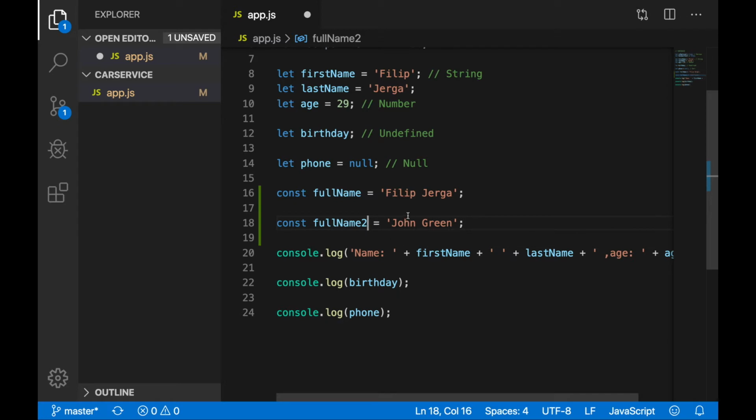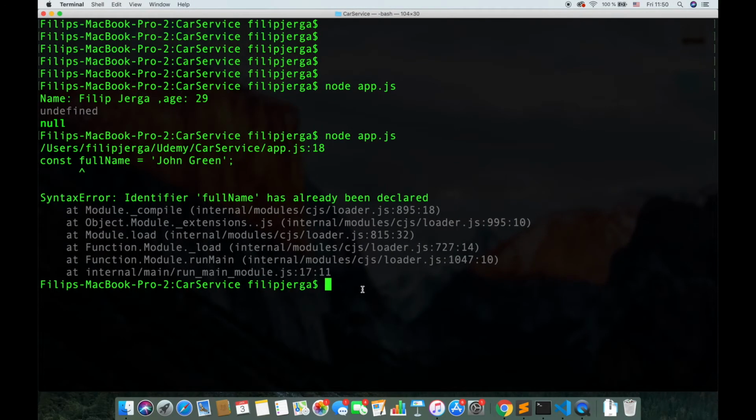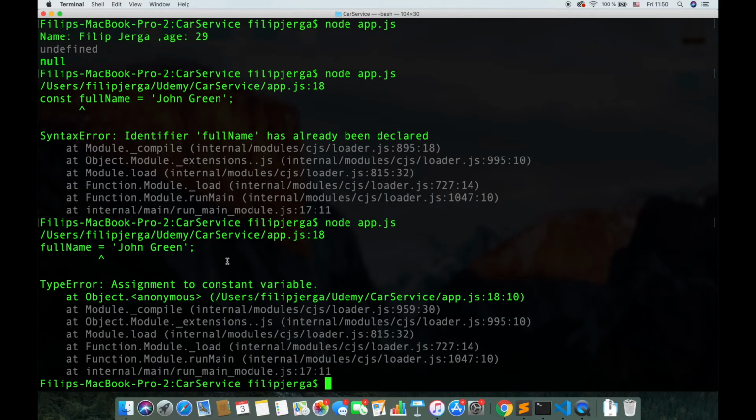But let's say I would like to just change the value of my variable fullName. So I don't want to redeclare. I don't want to declare a new variable. So I just want to access my fullName, and I would like to set the John Green value there. Can I do it? Let's save this. Let's go to our terminal and let's see what will happen now. And you will see a second error, but a different type. Assignment to a constant variable.